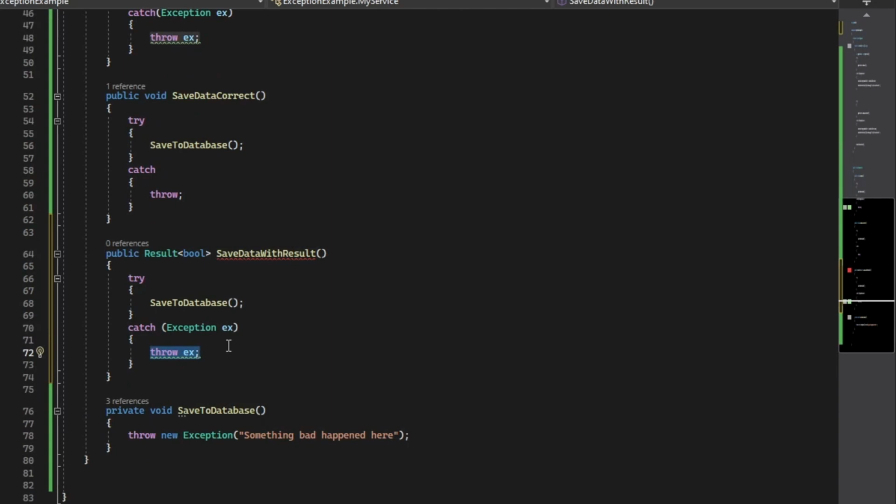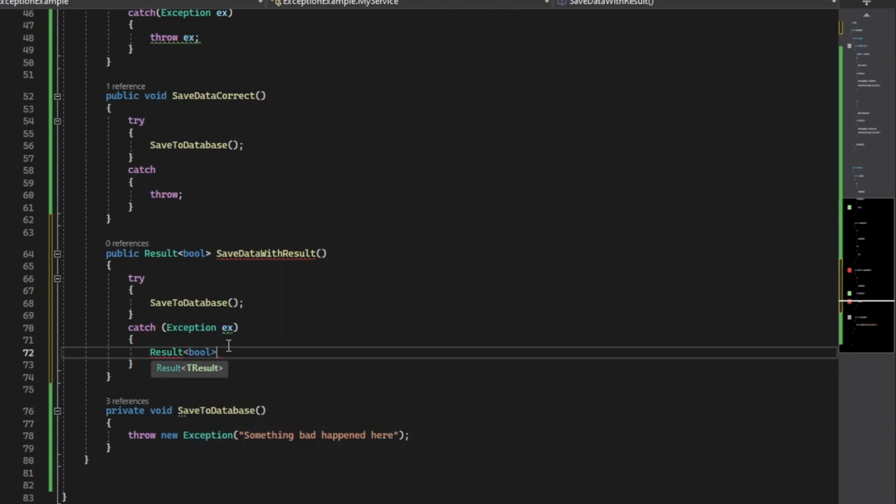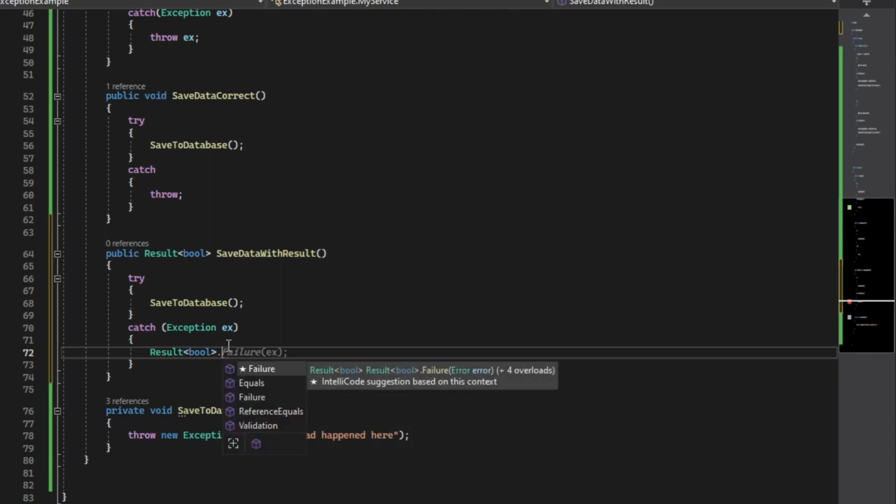And then if we have an exception, we can just say results bool, and then there's some methods on here you can call. So you can call failure, and you can pass in an exception or an error message, and there's also validation if you want to. So it kind of handles three states: your success state, your failure state, and your validation state.